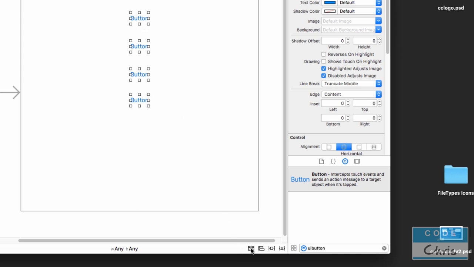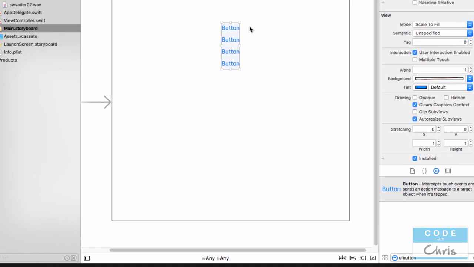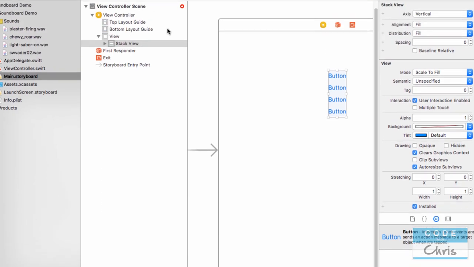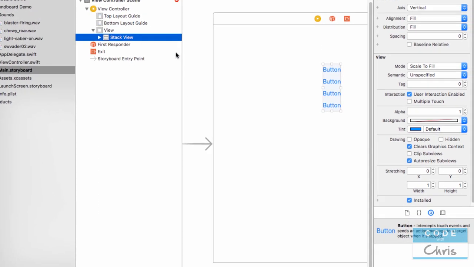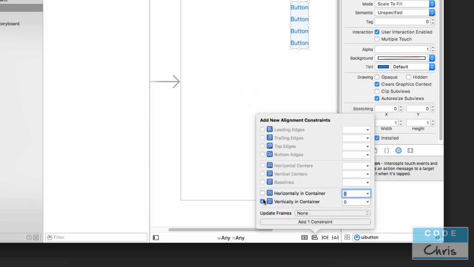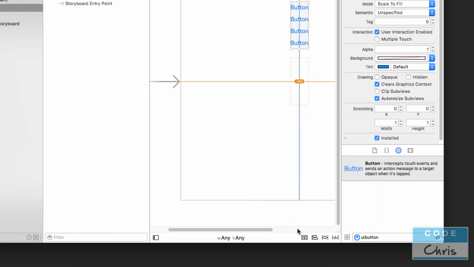And then you're going to click this one called put in a stack view, or just stack. It's going to put them all into a stack view element. And then let's open up the document outline by clicking this little icon down here. Click your stack view, and then go down here, let's add some constraints. And I'm simply going to horizontally and vertically center it. Add these two constraints. We're going to update the frames.